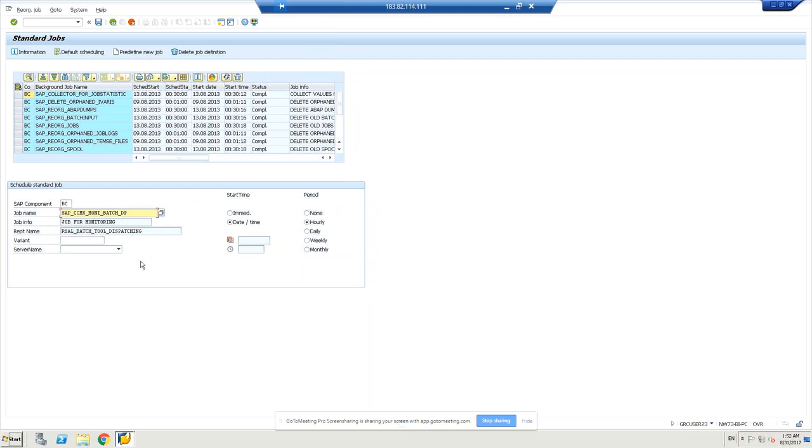Now it is the background job name. When you select the background job, what happens? Automatically you get the job information, and automatically you get the report name also. Okay. So now you have to select the variant name. Yes, variant name below.